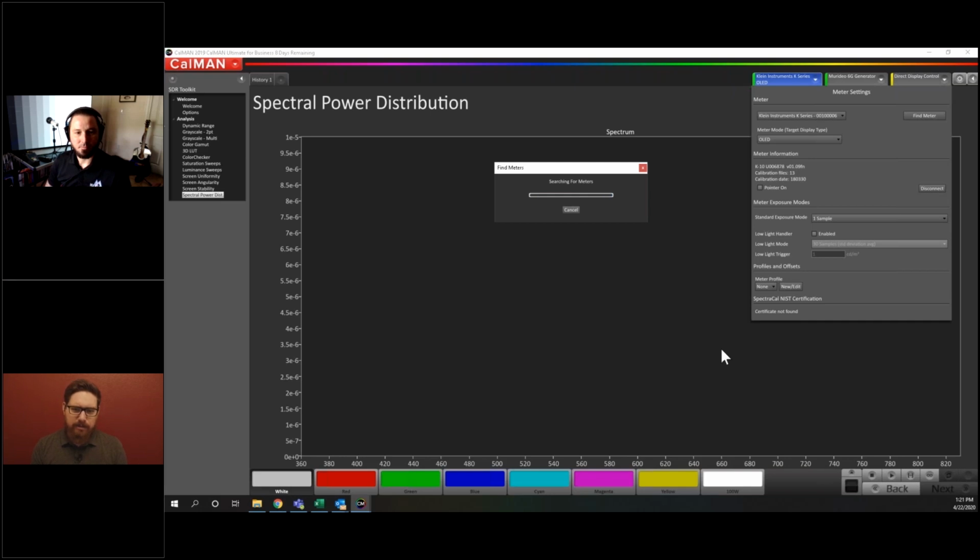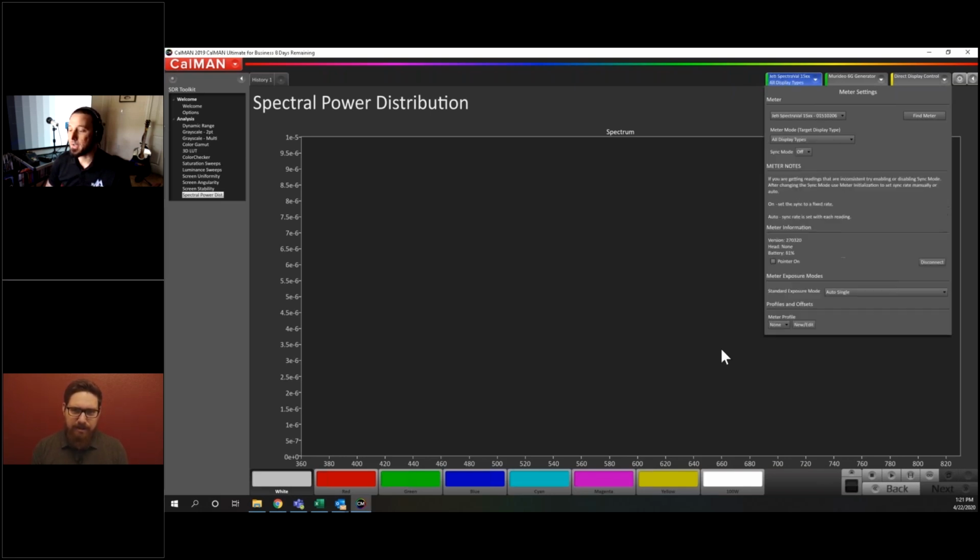I think Photo Research was the first one to have Bluetooth. Remember on the PR655, you can get the Bluetooth module, or maybe that was the 720 or something. But I remember that.